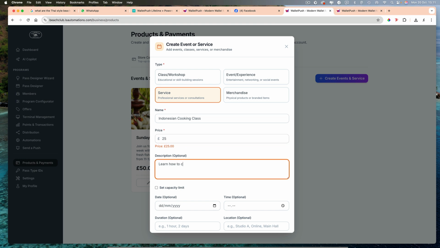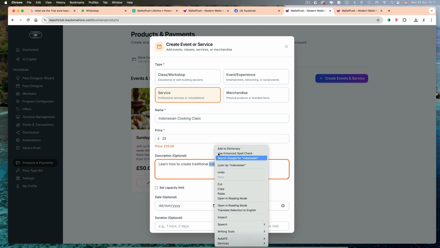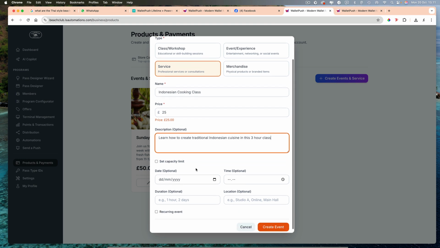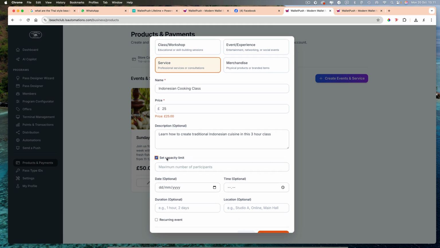Learn how to create traditional Indonesian cuisine. We can set a capacity limit, so we can say, okay, we've got a maximum of 15 participants on this. We're going to set a specific date for this.